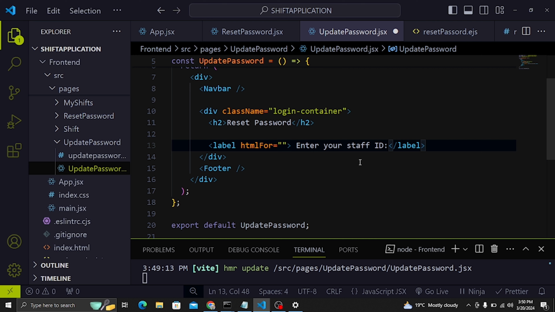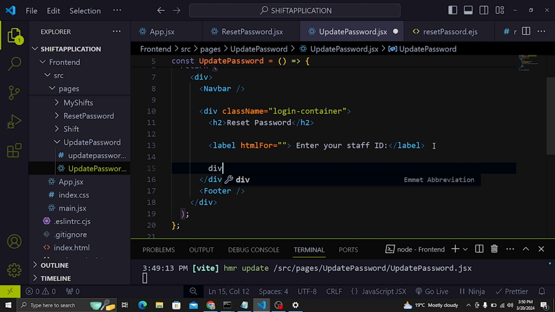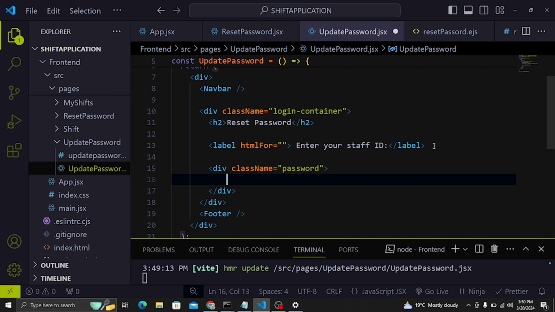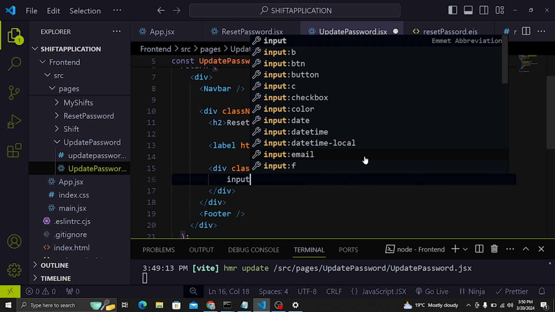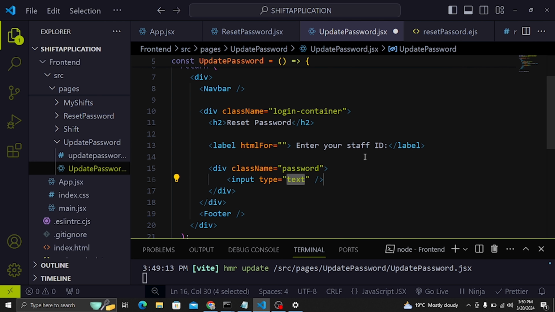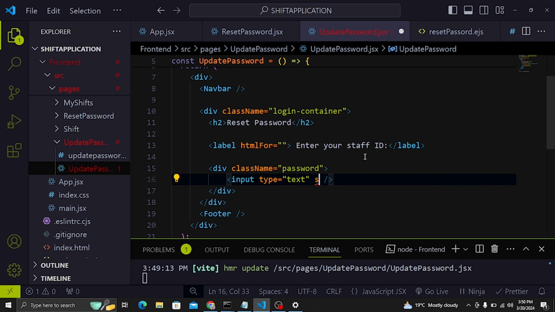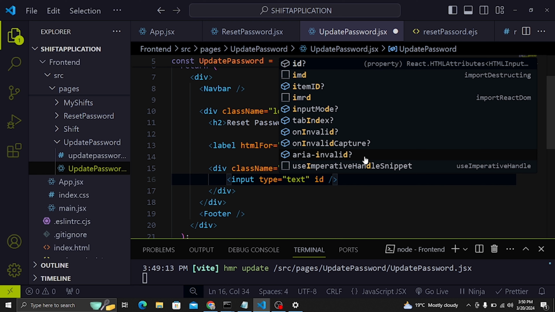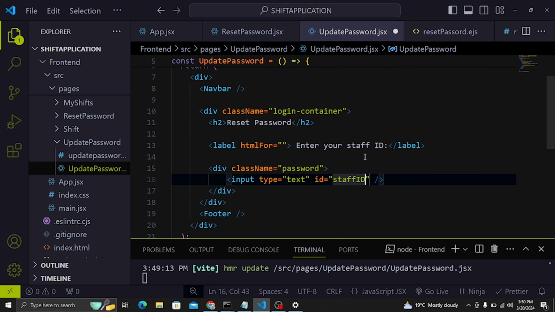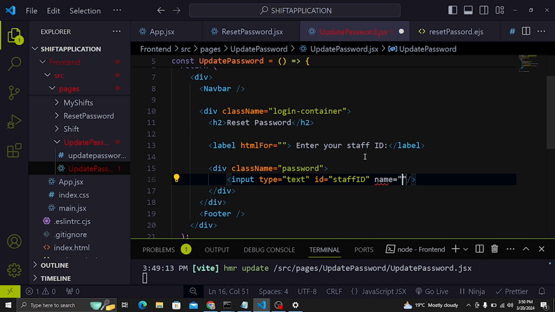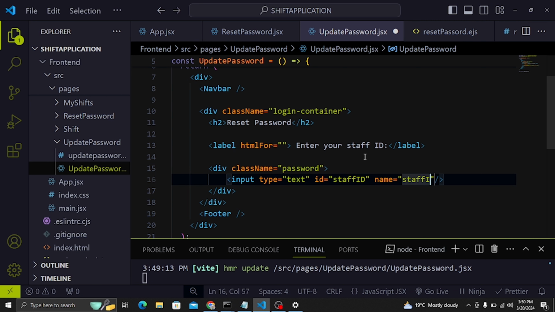And now the other thing is that here I'm going to have another div, and I'm going to give it a class of password. And here also I'm going to do several things. So I'm going to give it an input here, and this input is for the email, or for the staff ID, that is. So here I'm going to give it an ID, and this one is staff ID. The name also here is staff ID, like that. What else do I need? No, I can just leave it like that.